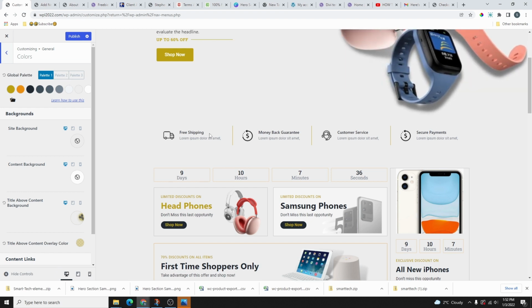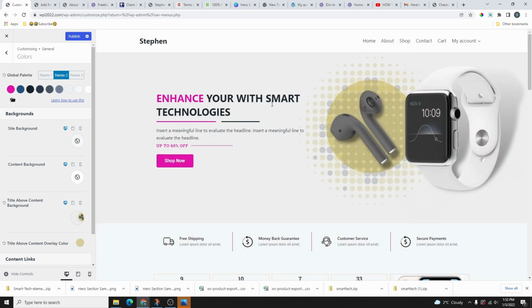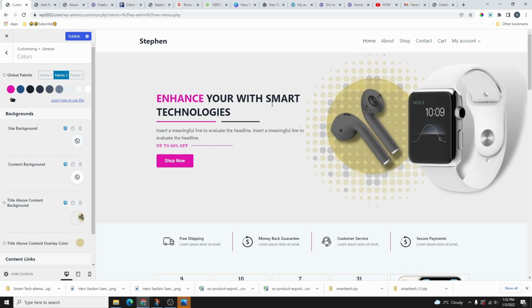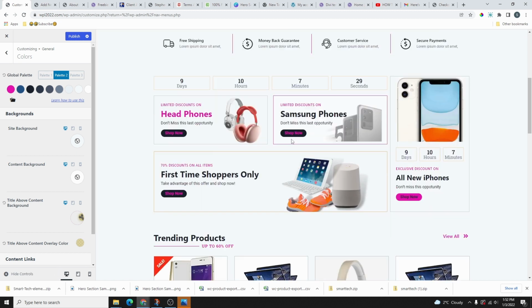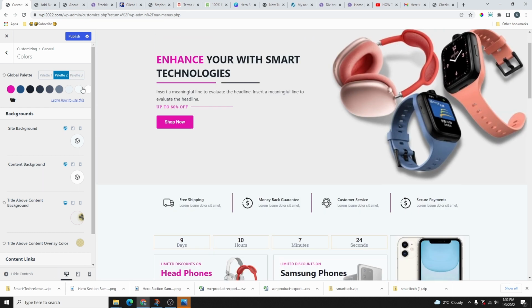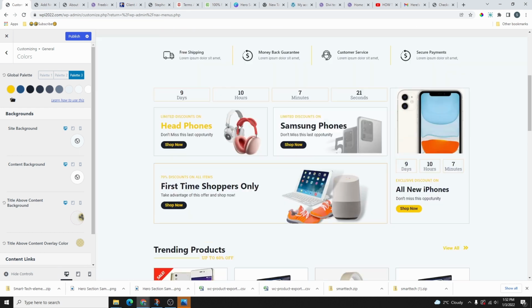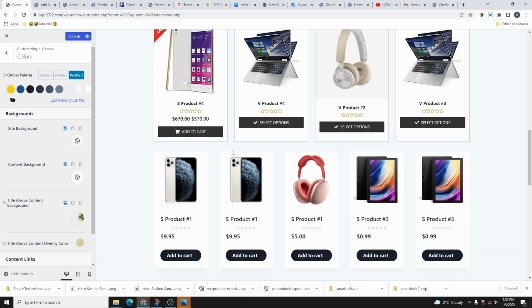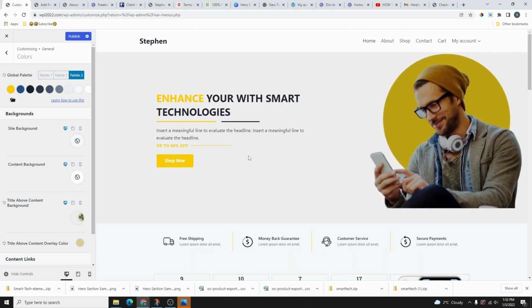Maybe you want to use the color palette number 2. Once you select that, it's going to go ahead and change your entire website to this color palette number 2. Now you can see the colors that we have on the website has changed. Every single color has completely changed. If we select the color palette number 3, now you can see that everything will also change to that color palette number 3. So you don't have to go and do this individually.